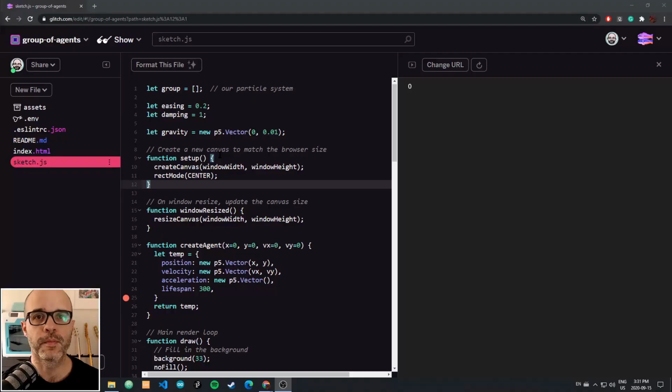Welcome back. So in this lesson, we're going to build on a previous example where we created our particle system, or our group of agents. That's another way of thinking about it. And we'll give an example of how we could build some kind of visual structures on top of this framework. Let's get right into it.